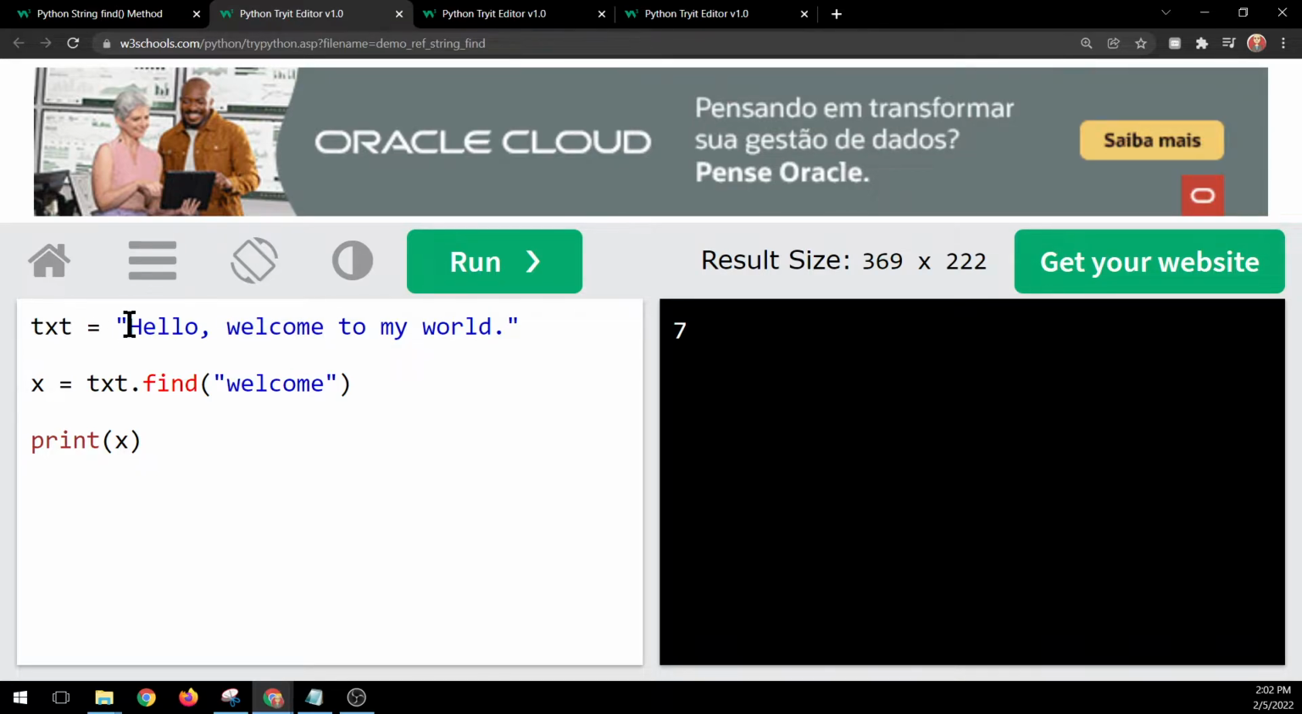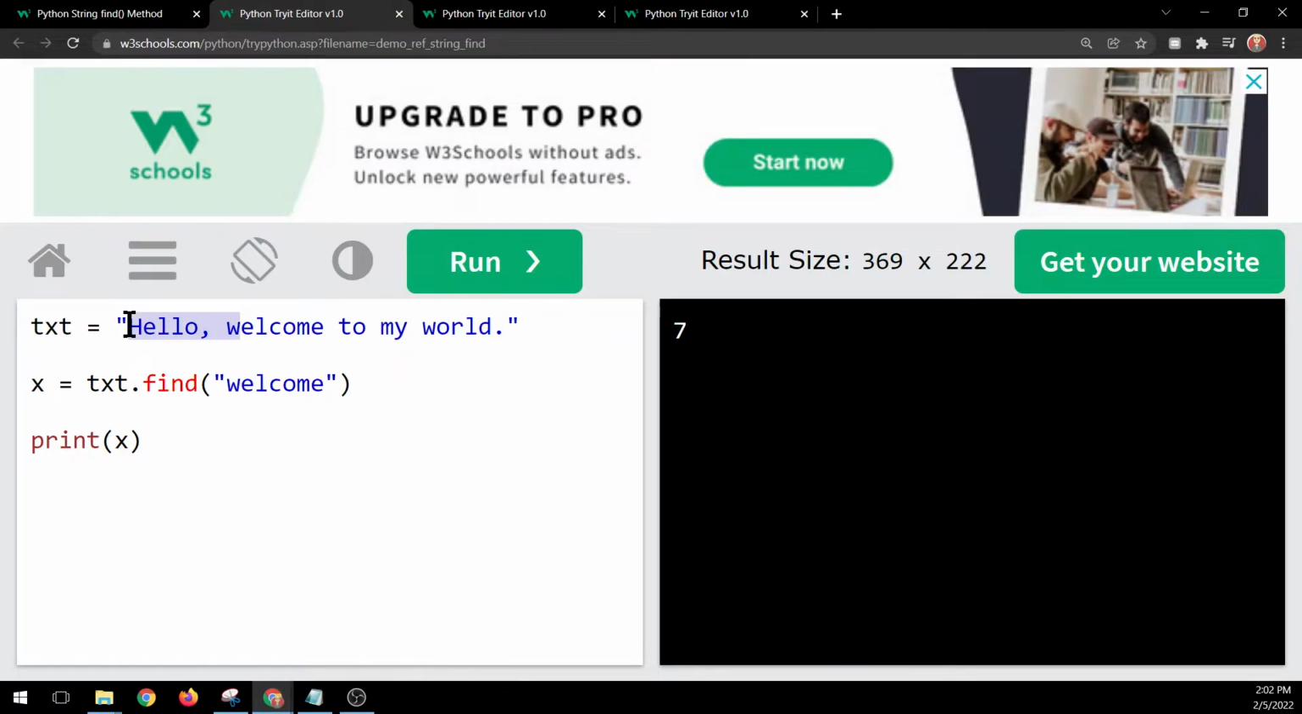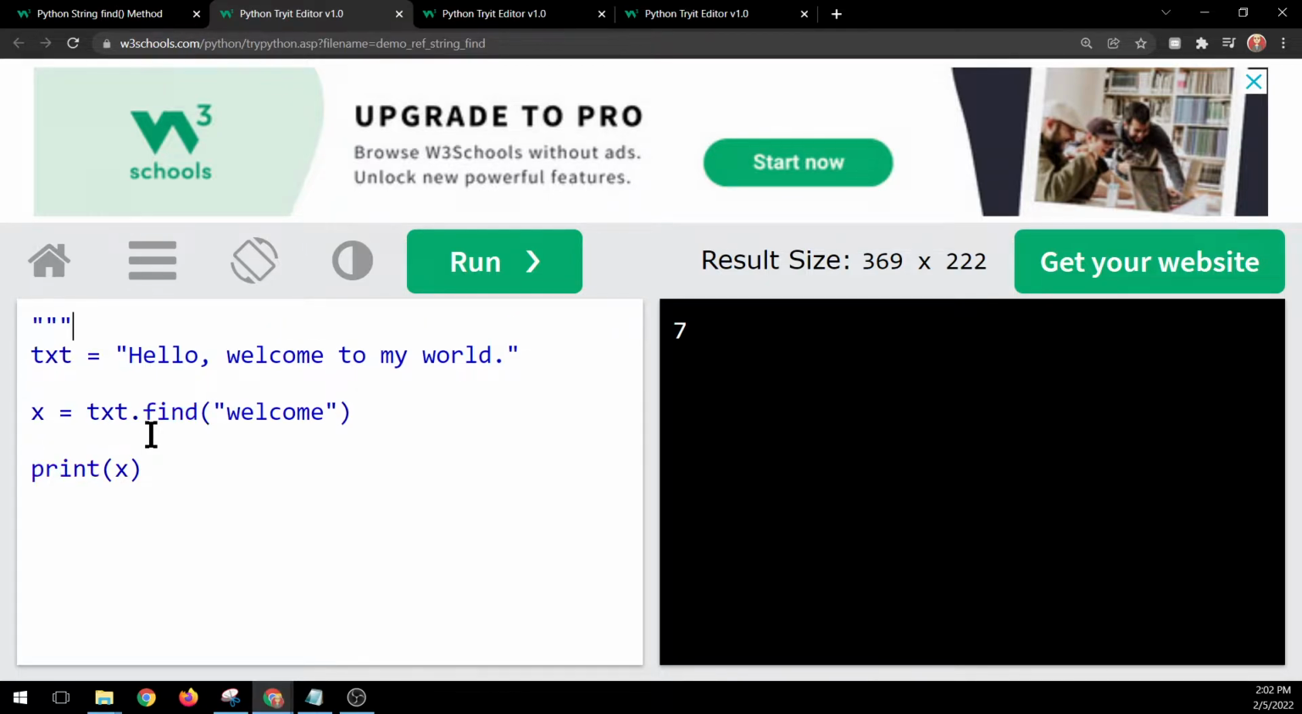Actually, you have to start at 0, right? So 0, 1, 2, 3, 4, 5, 6, 7. Okay, it starts here. Makes sense. Let's type this out just to get the hang of it. We know how it works, but just to feel the code in your fingers, you've got to type it out. So txt equals hello, welcome. I wrote hello world. Hello, welcome to my world.